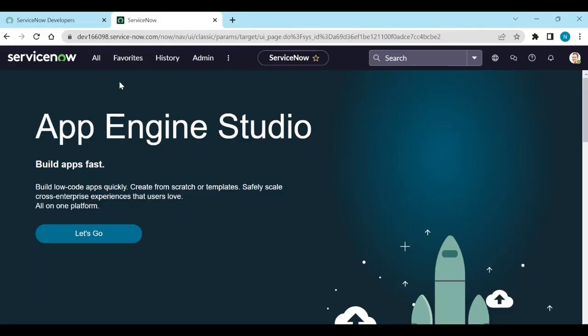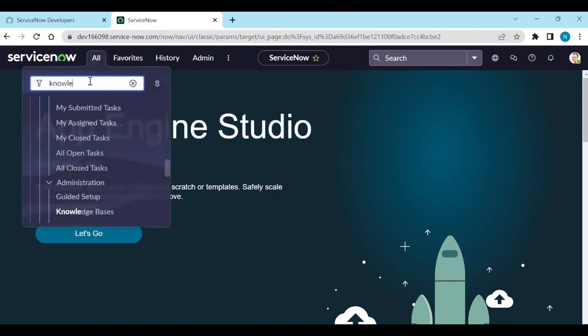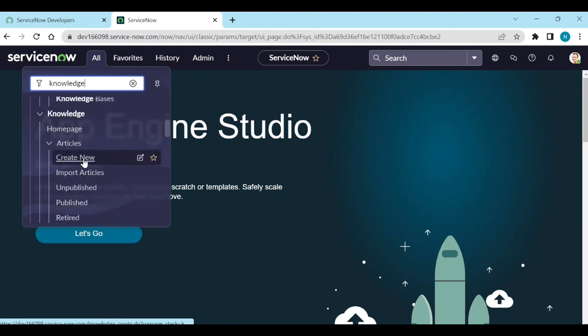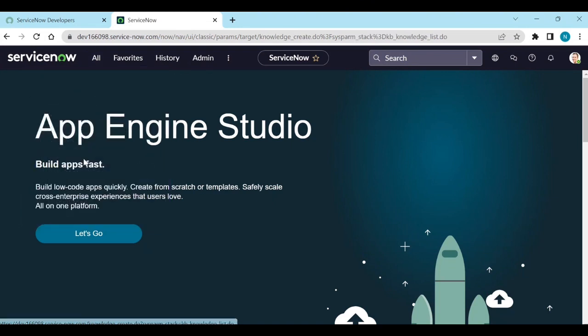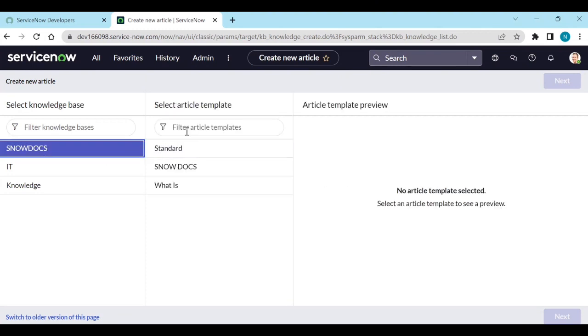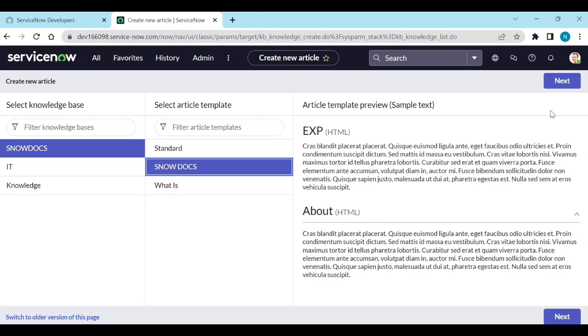Okay, so how can we create knowledge articles inside the knowledge base? For example, if I go to the knowledge, I can create articles by clicking on create new, and selecting which knowledge base I want, like SnowDocs. If I have any templates, I can select any template which I want, and then I can create the knowledge articles.